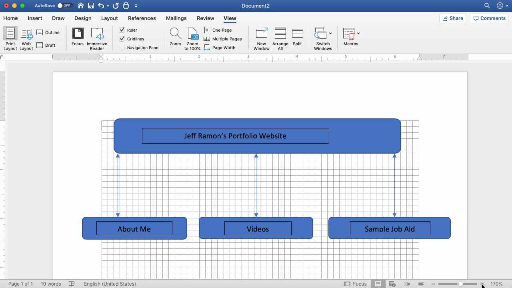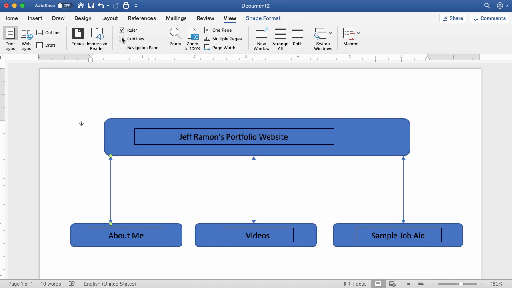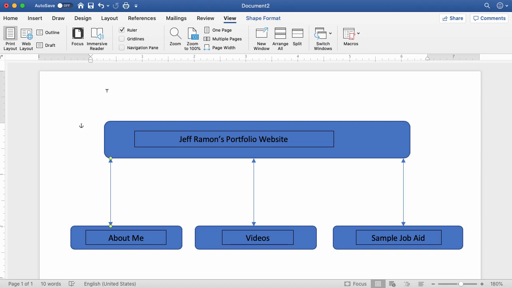So you can get really picky with these grid lines. I'm going to try to improve my lines a little bit. Okay, there we are. So there you have it. A basic flowchart that demonstrates a simple portfolio website's navigation.